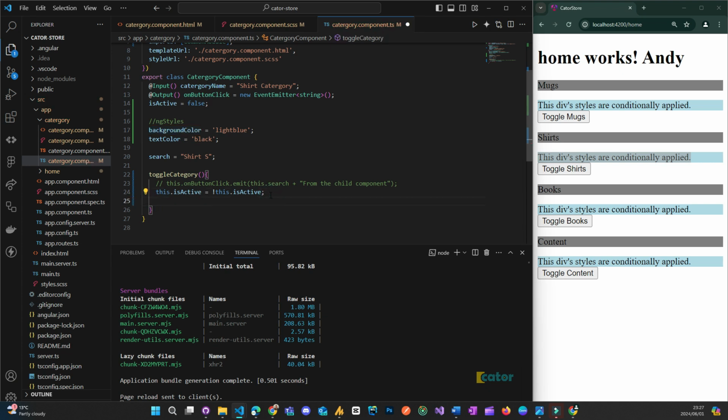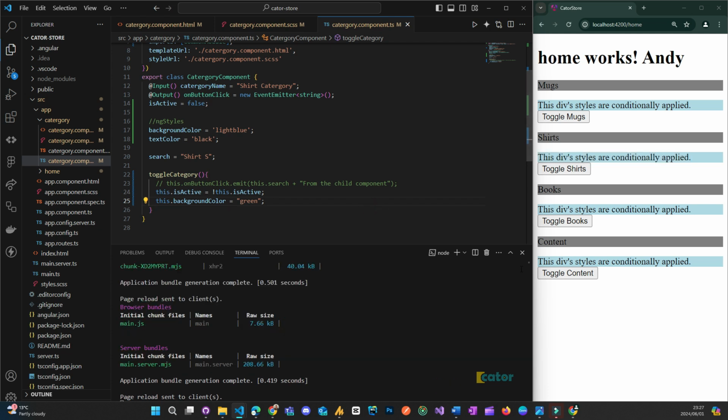So let's just say this dot background color, and then let's say we want to make this maybe green, then we can do it like that. So whenever we toggle any of this category, you should be able to see two of these guys being both green. So that's how it is.